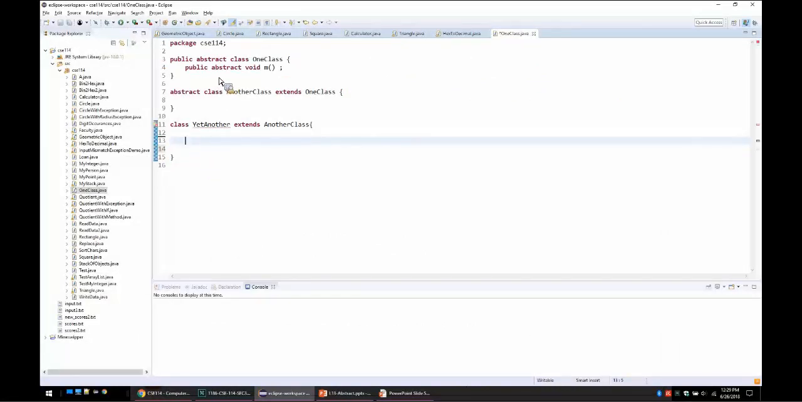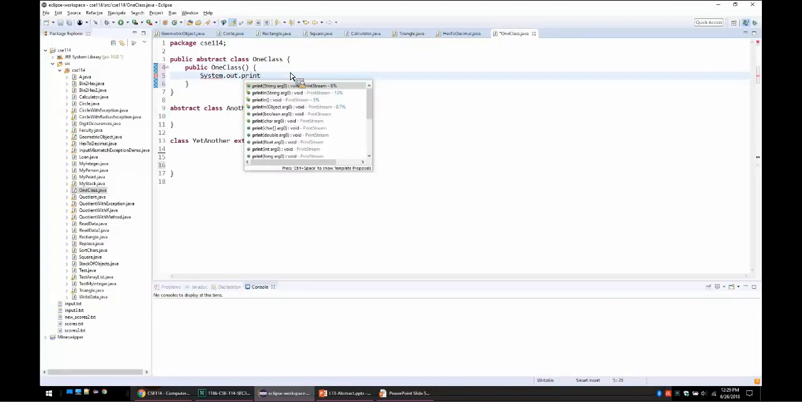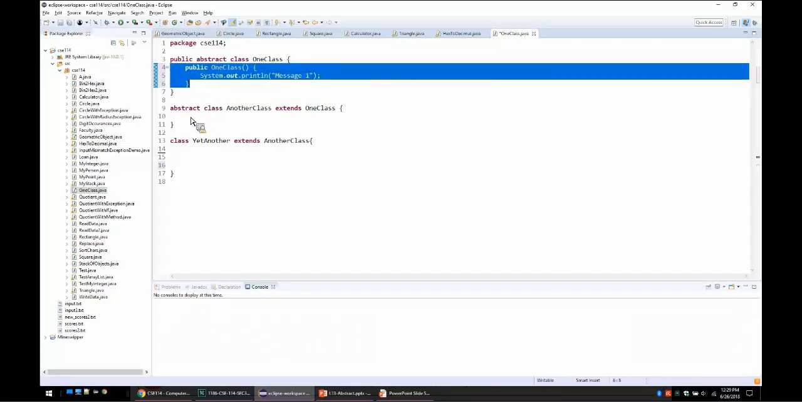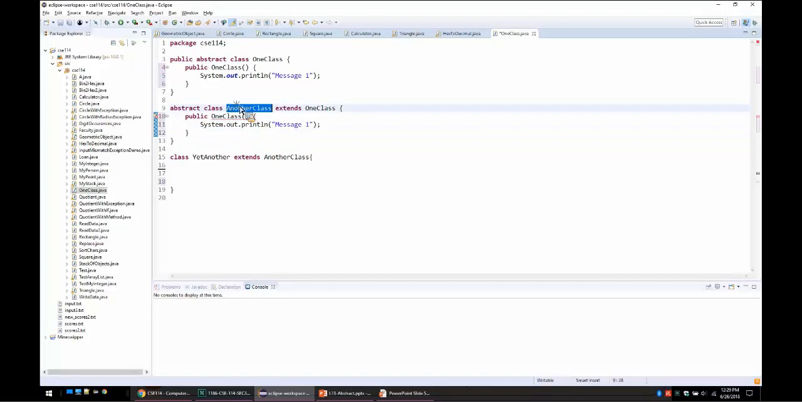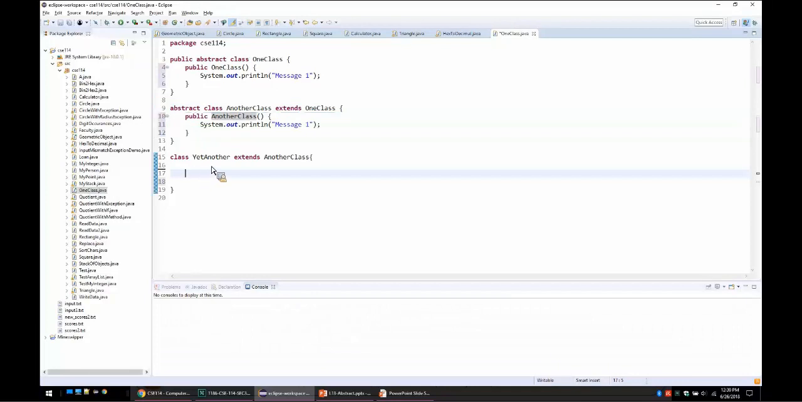All of these classes that we defined above actually have constructors, the default constructors. Let's define them explicitly. So we define the first constructor, for one class, and this one prints a message. Let's call this message 1. Similarly, we are going to define constructors for the two subclasses. So this is another class, and this is yet another.